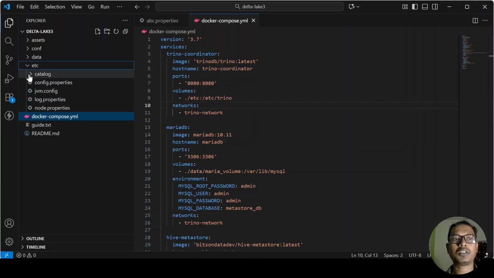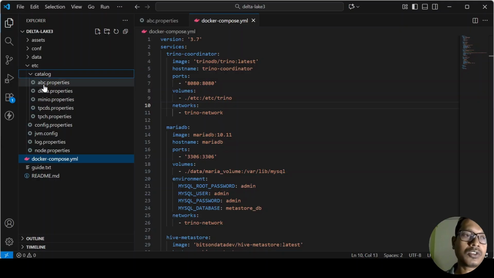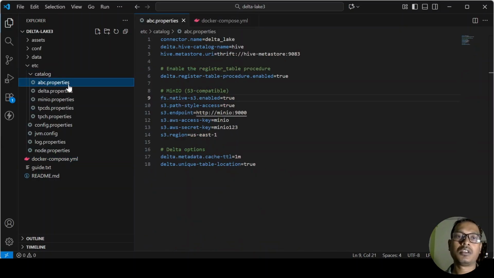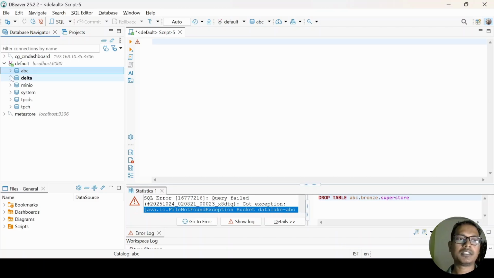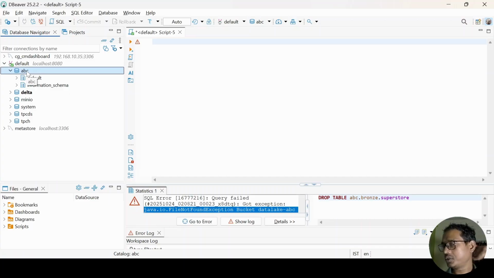The important configuration here is that you need to create a catalog. I have created a catalog called ABC. If you see, this is my Trino catalog. Once I create this catalog and restart my Trino service, my catalog is available in Trino, which I can see in my DBeaver, right? This is my ABC catalog, where I have two default schemas, default and information schema. Now I will create another schema called bronze. Subsequently I will create silver and gold as well to keep my silver and gold standard data.